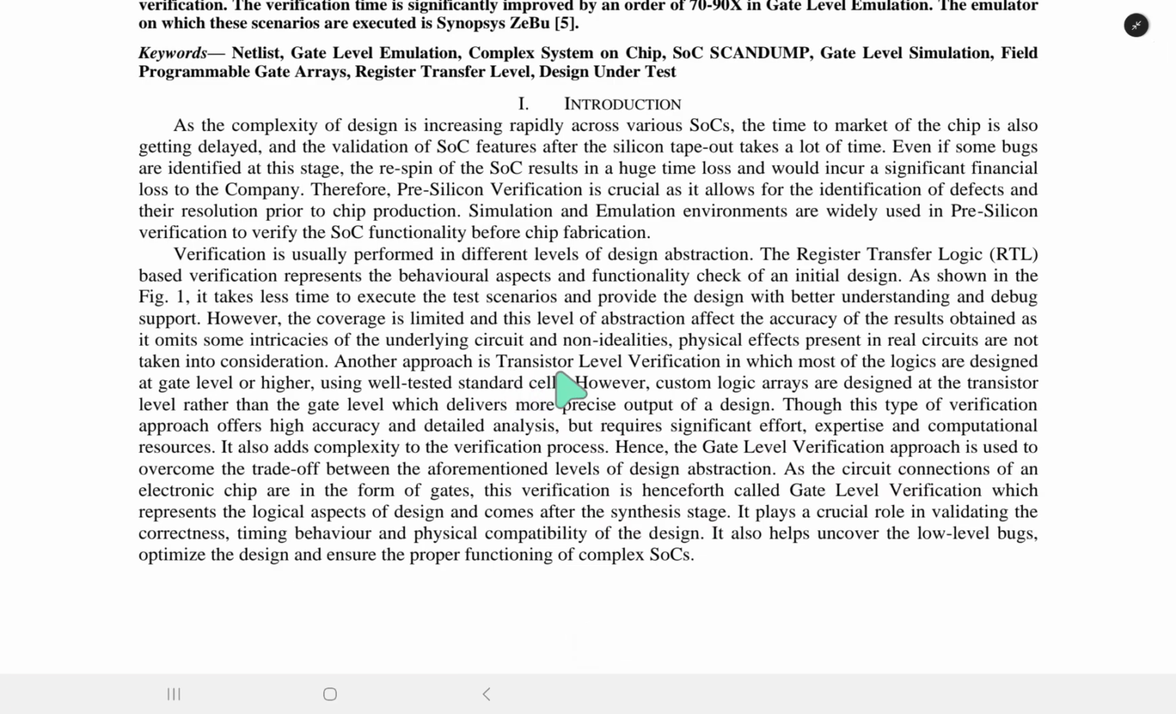Another approach is transistor level verification, in which most of the logic is designed at gate level or higher, using well-tested standard cells. However, custom logic areas are designed at the transistor level rather than at the gate level, which delivers some precise output of the design. Though this type of verification approach offers high accuracy and detailed analysis, it requires significant effort, expertise, and computational resources. It also adds complexity to the verification process. Hence, the gate-level verification approach is used to overcome the trade-off between the mentioned levels of design abstraction.